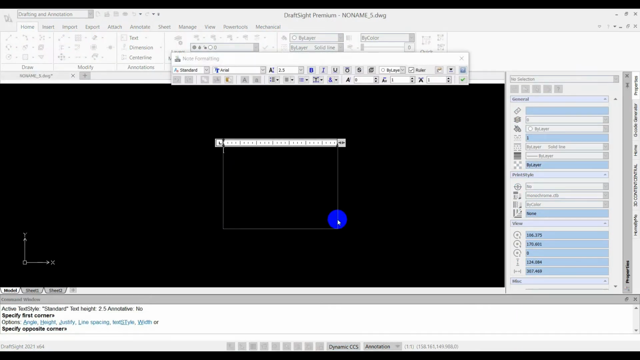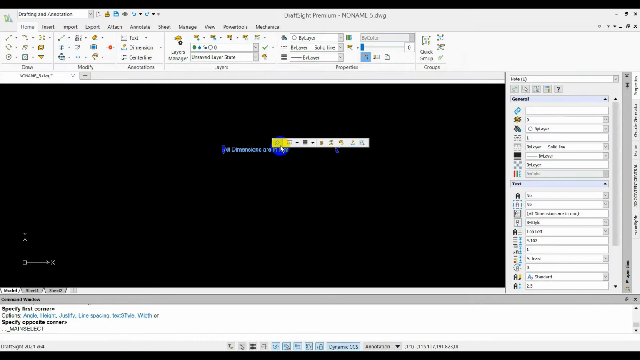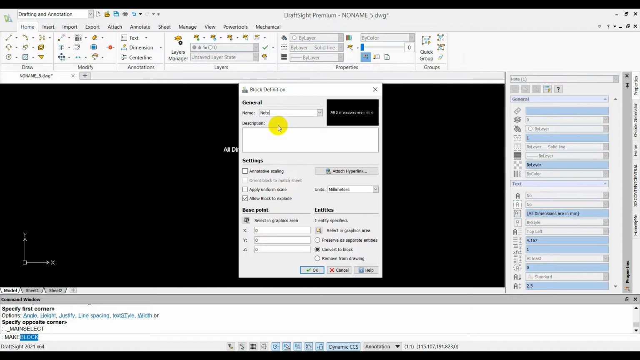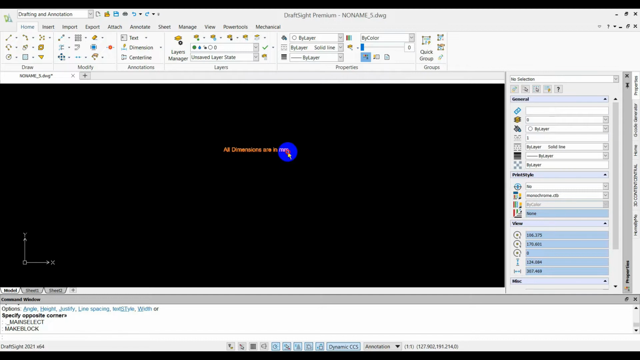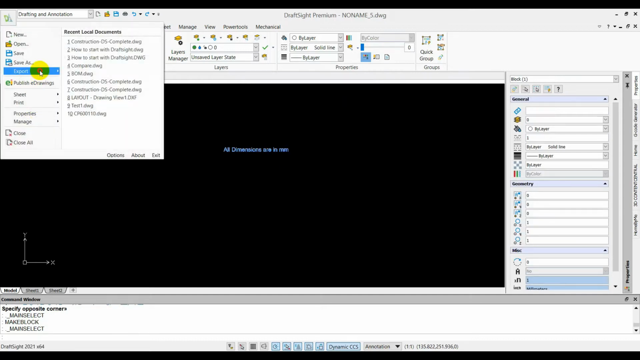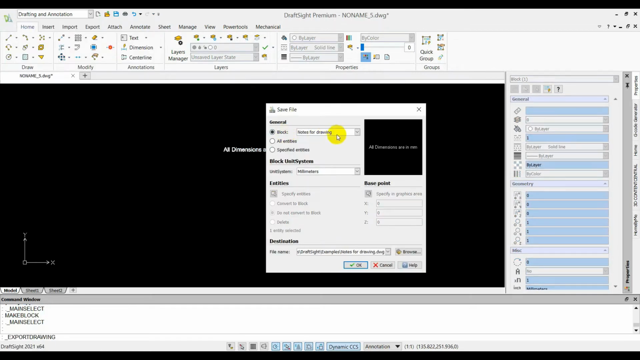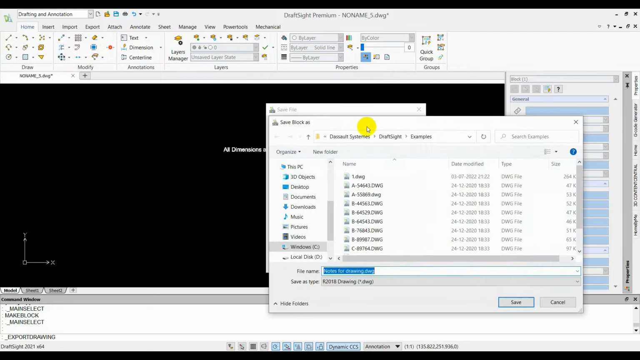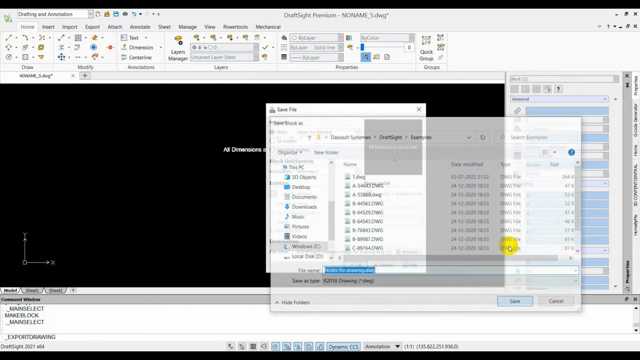Here I am using 'all dimensions are in mm' as a block. I am giving the name 'notes for drawing' and making that a block. As I want to use the same block in many drawings, I export this drawing as a block in a particular folder with the same name.